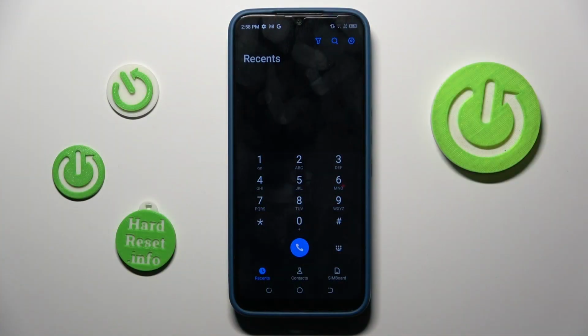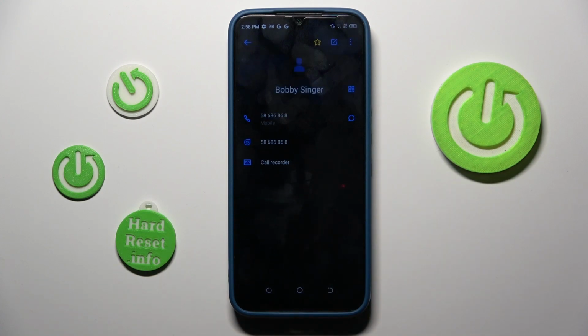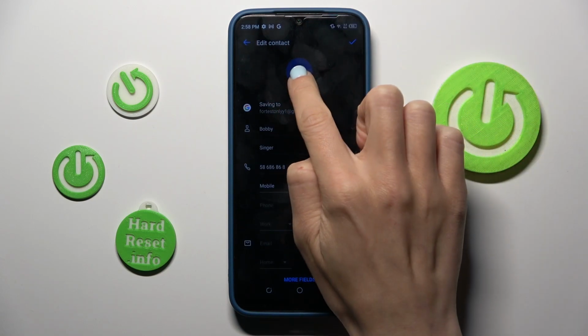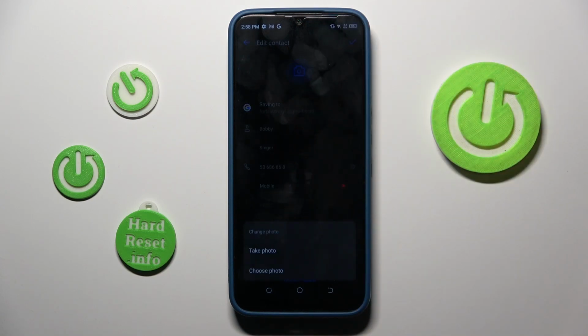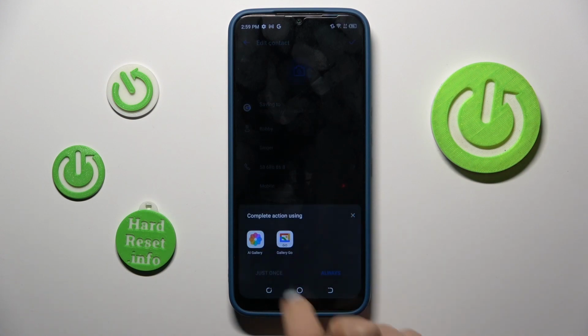At first, open your phone dialer, then go to Contacts and choose the contact that you wish to add this profile picture to. Select Edit and click on camera icon. Now you can either take a photo or choose something from your gallery. It's up to you, whatever you prefer.